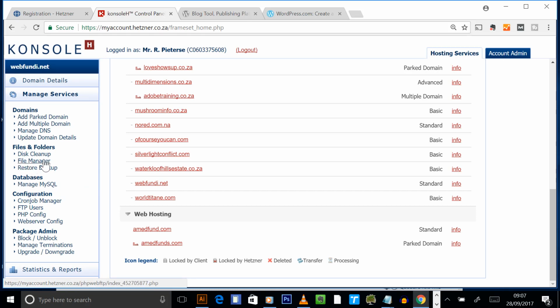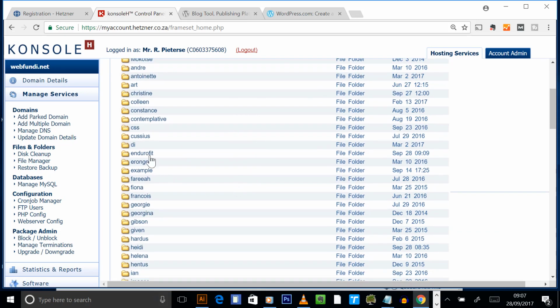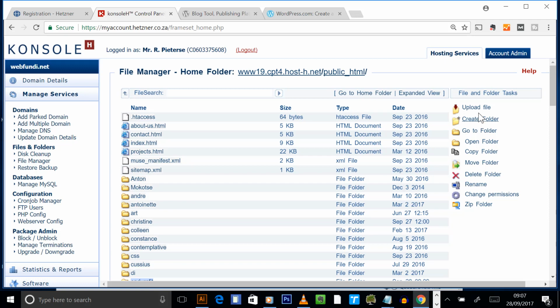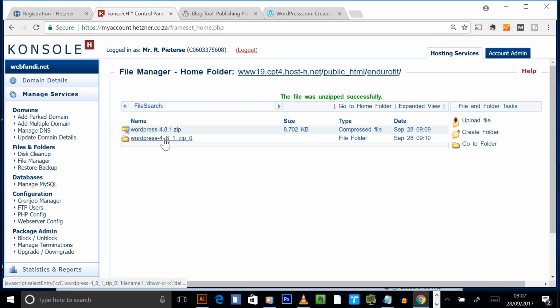And I'm going to go File Manager, because this is the same as browsing your files, but now you're doing it on the server. This file sits on the server. And there's the Endurofit folder. I'm going to open it. And there's a zip file I just uploaded. I click it and I unzip it. Voila. Now there's the files.